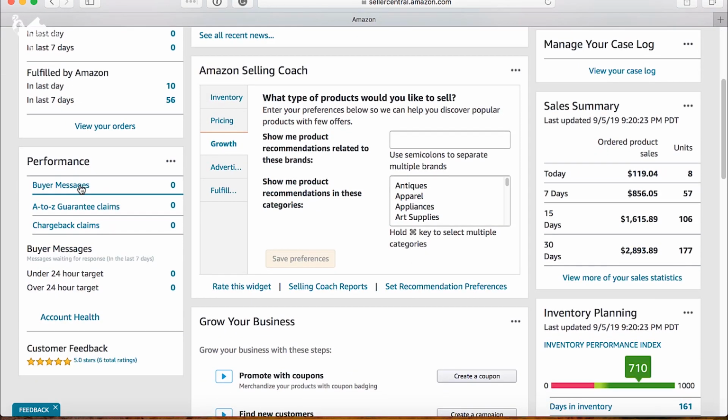When you get a message from a customer, you have to answer it within 24 hours. If you don't, and that includes weekends and holidays, you can have a ding on your seller performance. It can actually hurt you. So you want to try to get those answers as quickly as possible. It'll tell you right here if maybe you missed something. It'll show you if you're under the 24-hour target or over the 24-hour target.